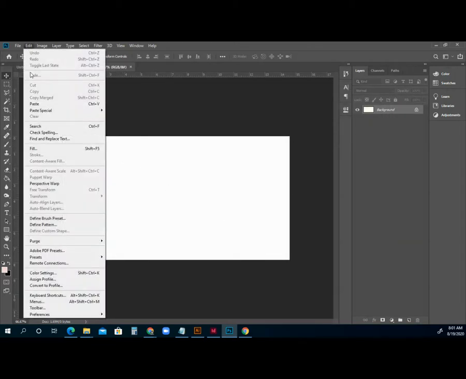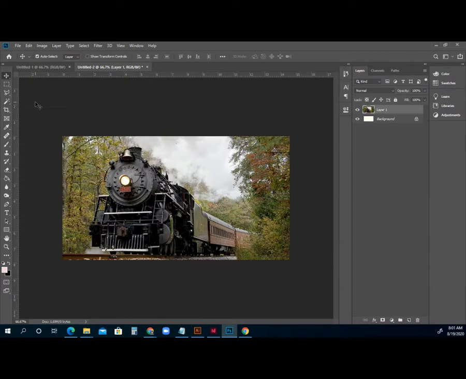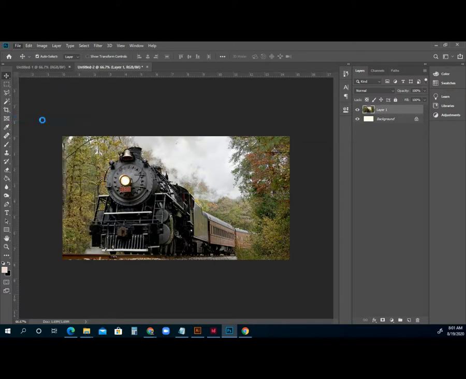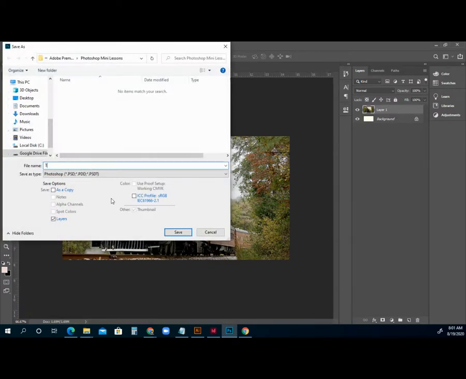And then we go to Edit, Paste. So we're going to make 4 different files for this mini lesson 1. And the first one we're going to do is just simply to save this picture. So we're going to go to File, Save As. We can name it something logical.